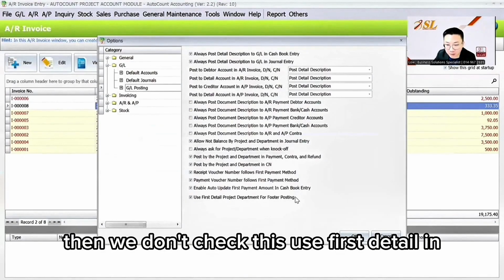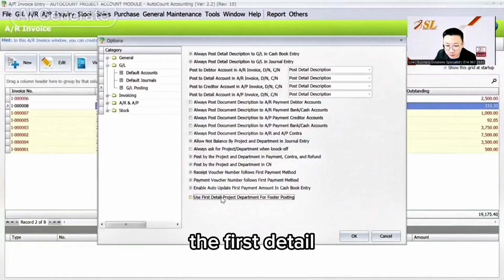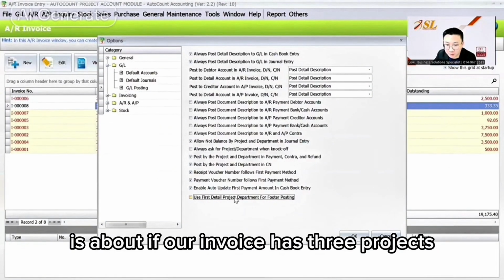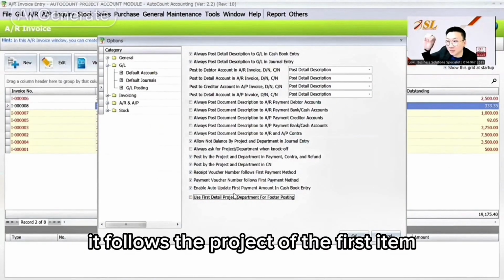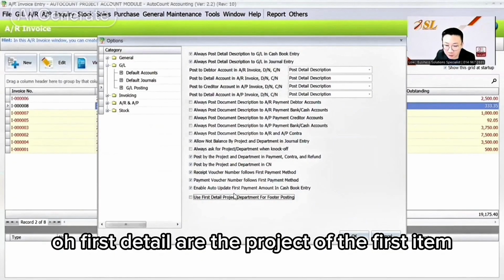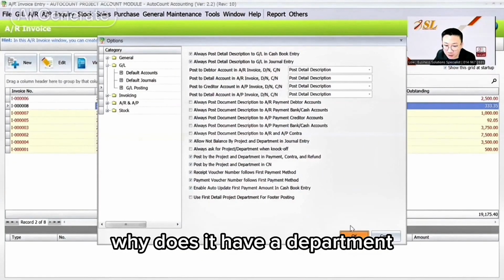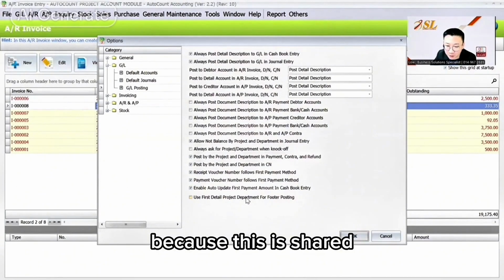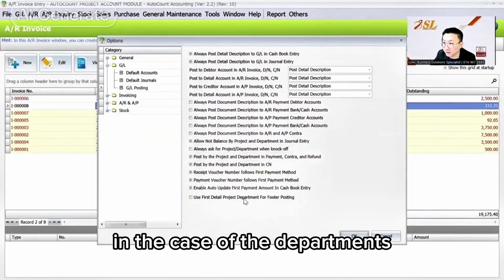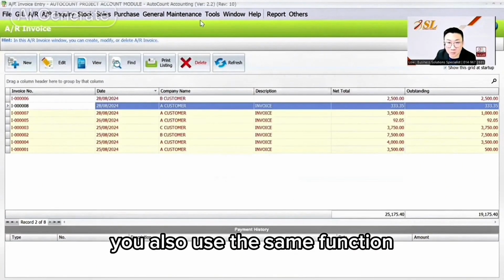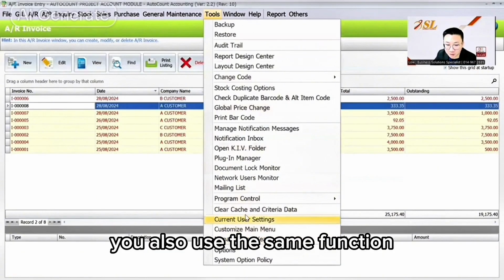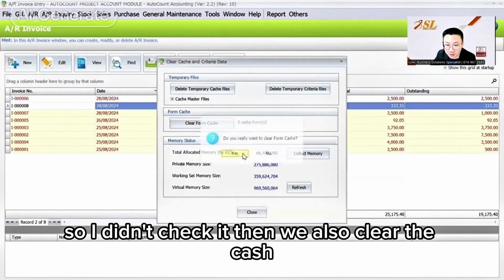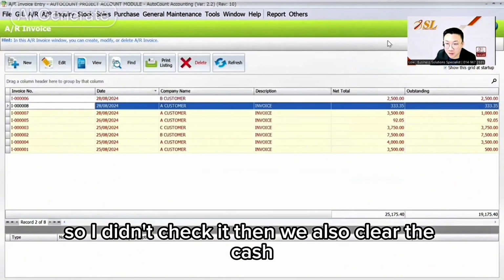GL posting, then we don't check this use first detail. The first detail is about if our invoice has 3 projects, it follows the project of the first item. First detail, the project of the first item. Why does it have a department? Because this is shared. In the case of the department, you also use the same function. So I didn't check it. Then we also cleared the cache.